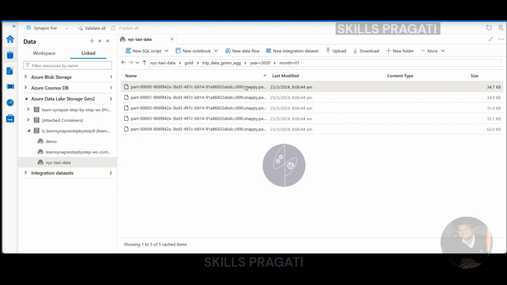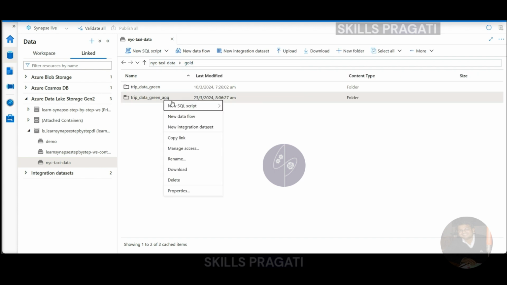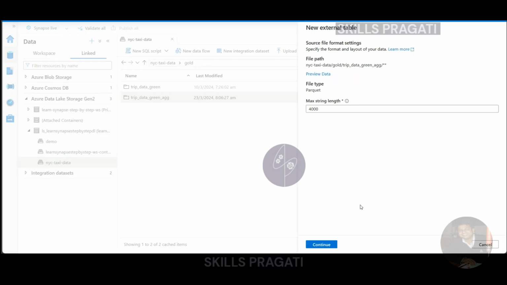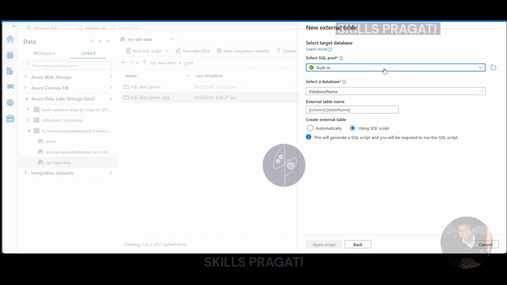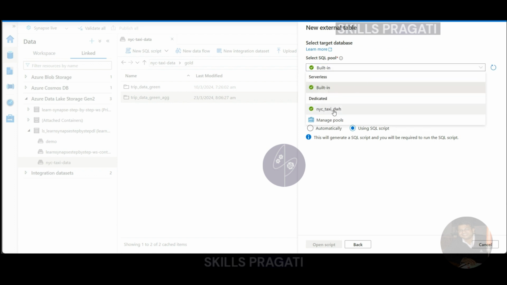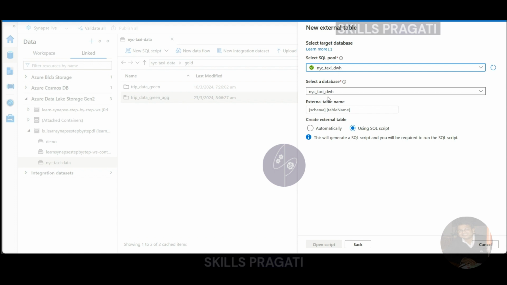So that's all the information we need. Instead of creating the script from scratch ourselves, this time let's use the UI to create the external table for us. So I've just clicked on the folder name and then let's click on Create External Table. 4,000 characters for the string columns is okay for us. I don't think we've even got any string columns.